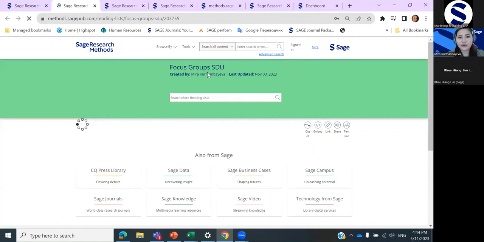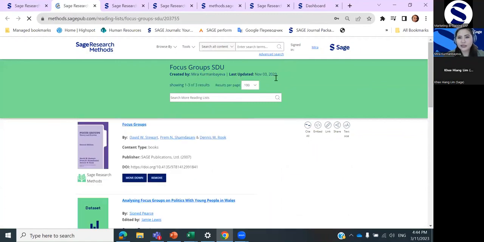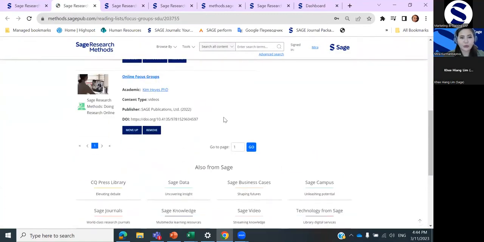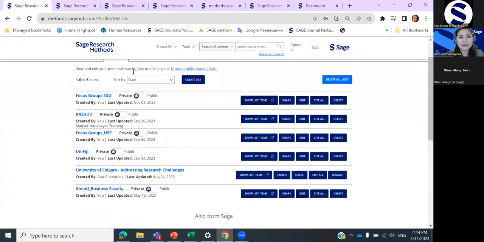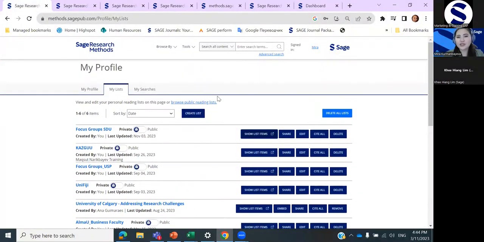And as you can see, created by Mira, updated on November. So these are the components that I've created. This is really great if you want to save the items to come back later while doing your research. You can make unlimited lists, no matter how many lists you want. You can make it either private or public.